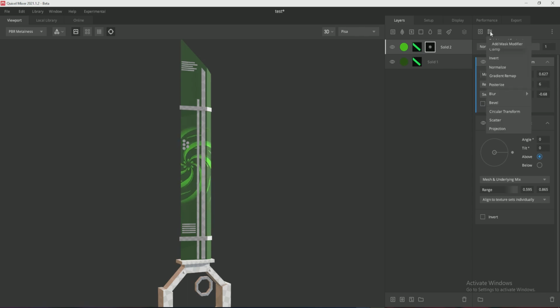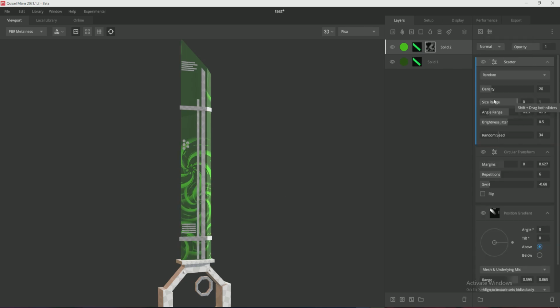And you can add more mask components above it. You can add as many as you want. So you see that's the result I get when I add this scatter mask component. So it's just a matter of trying out different things and changing the settings, and you will get some good results.